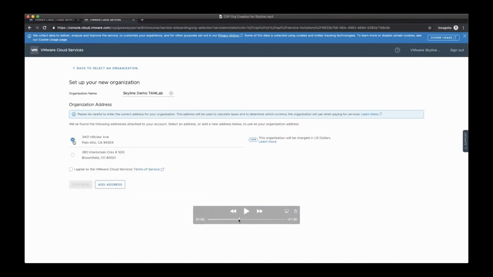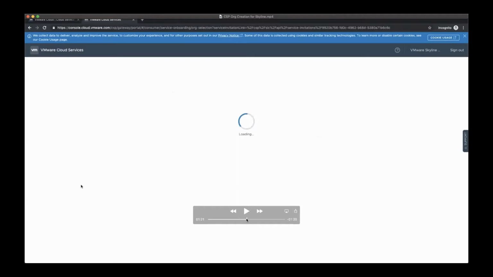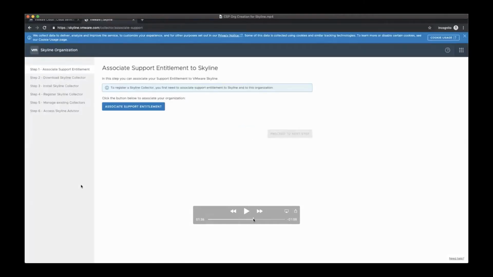Scrolling forward, I'm just going to choose our headquarter address in this instance. Again, it just pulls up the currency for the country chosen. Again, that can be ignored. They agree to the terms of service, click continue. Now we go into a Skyline organization wizard. It's 6 steps. The first step here, going to the point of support entitlement, this will utilize the logged in my VMware email and password.